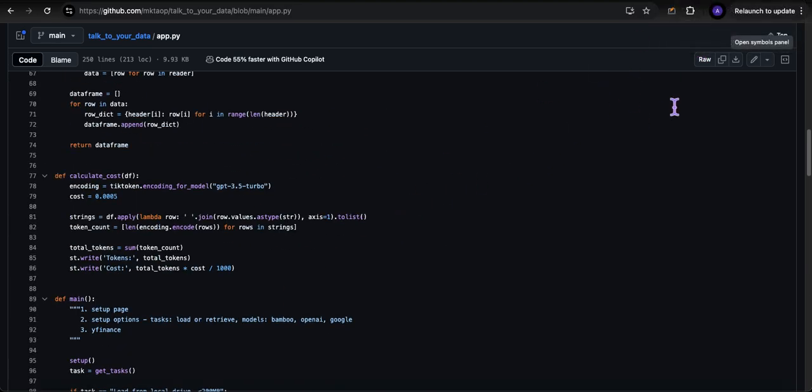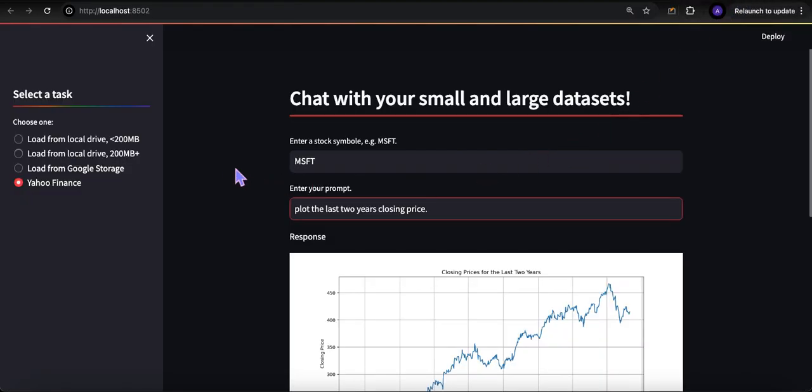So there you go, guys. This is the code that created this app. Hope you found this useful, helpful, and or interesting.